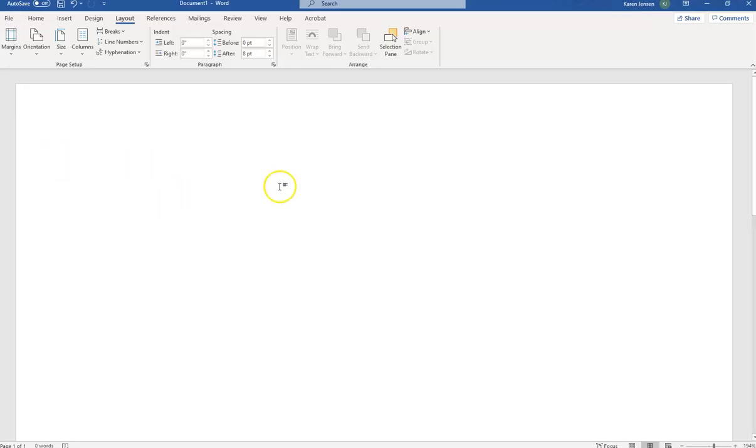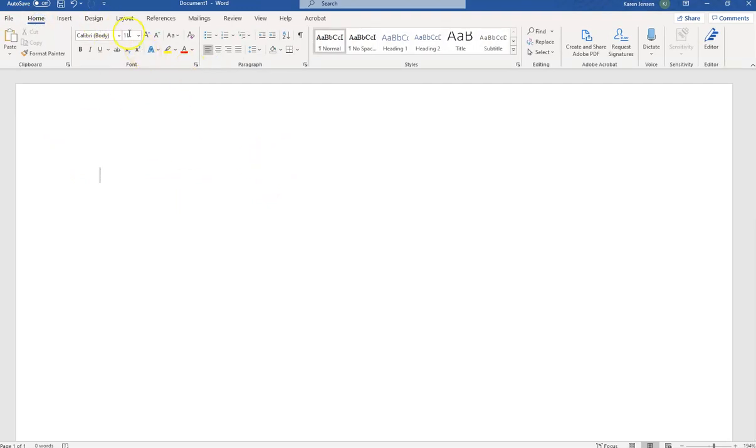The next thing you're going to want to look at is your font. We usually use Times New Roman 12-point font. This is just the standard. The only real rule is that it has to be readable and a decent sized font, but since this is the standard, this is what I teach.